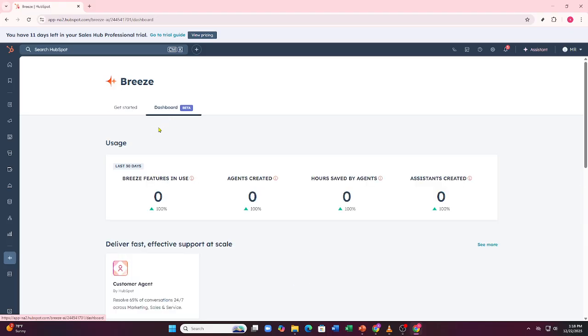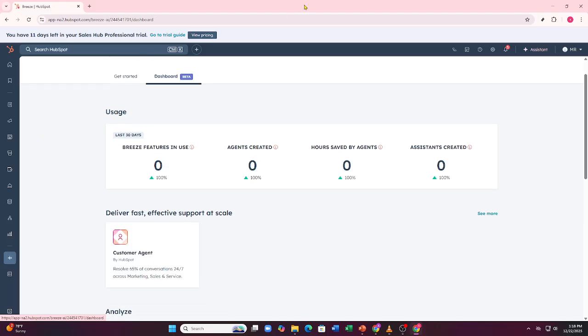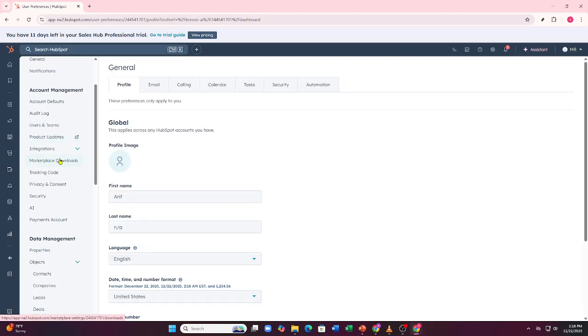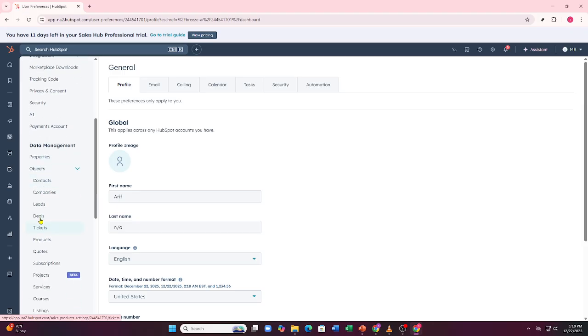Now, to set this up, go to the top right corner and click the settings icon. From there, navigate to Properties, then search for lead score. This is where HubSpot manages both manual and predictive scoring. Here, look for the predictive lead score property. If it's not active yet, HubSpot will prompt you to turn it on.